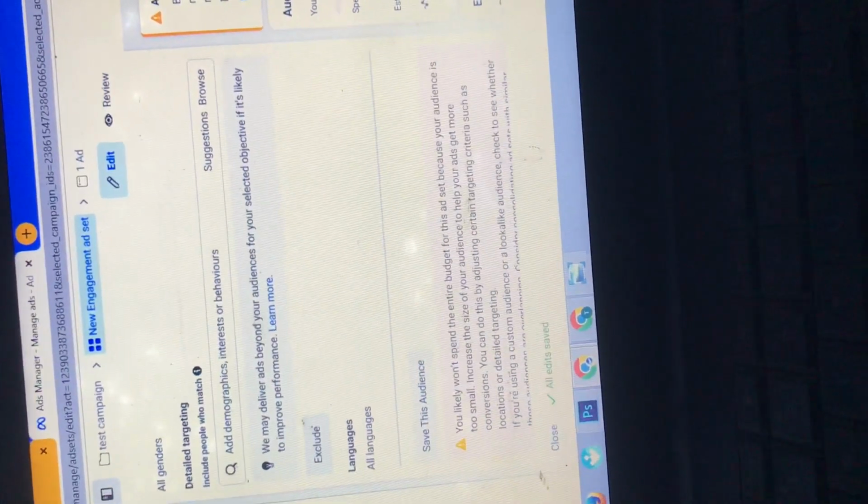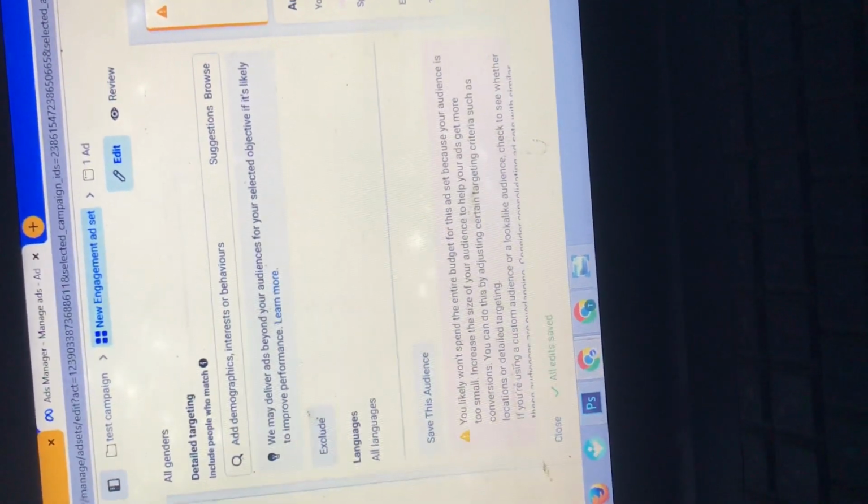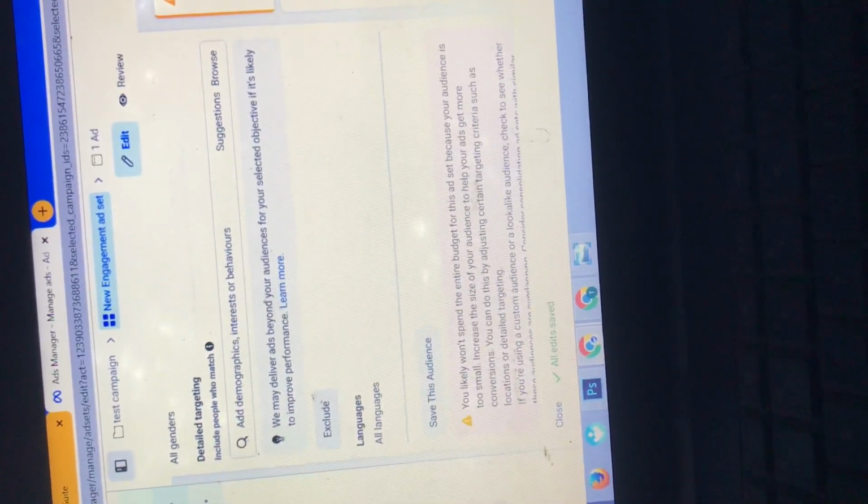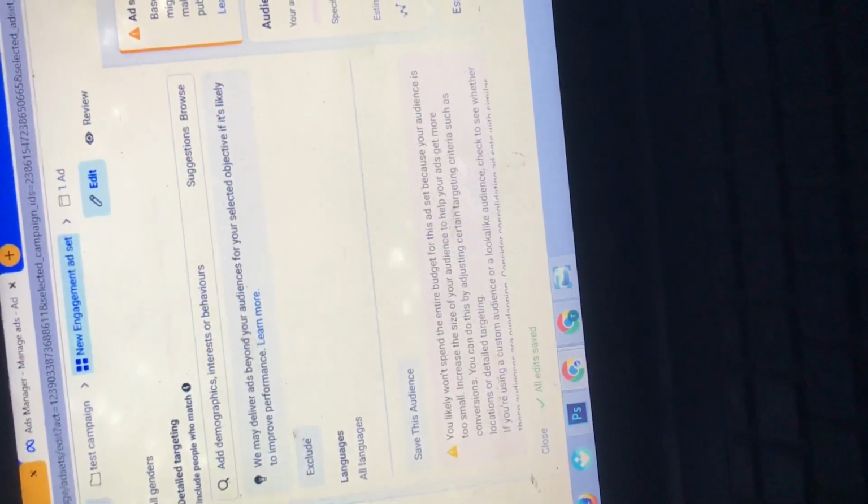Under this detail targeting, this is where you are going to be targeting the rich people who are international travelers, who travel abroad frequently, maybe every weekend. This is where we target them to buy our courses, our clothes, and everything we are selling. So guys, let's proceed.